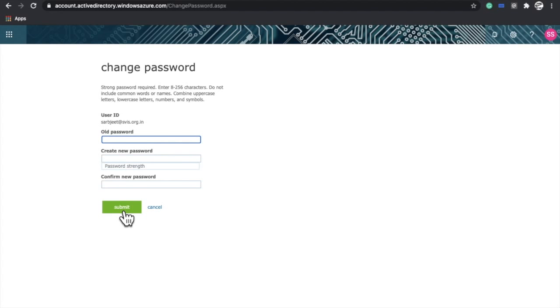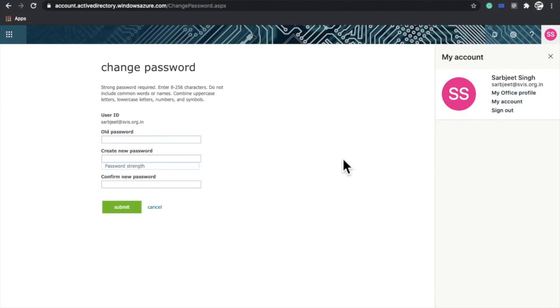Okay, after that what you can do is you can try to check the password. Go here, log out, and then sign in by using your new password.